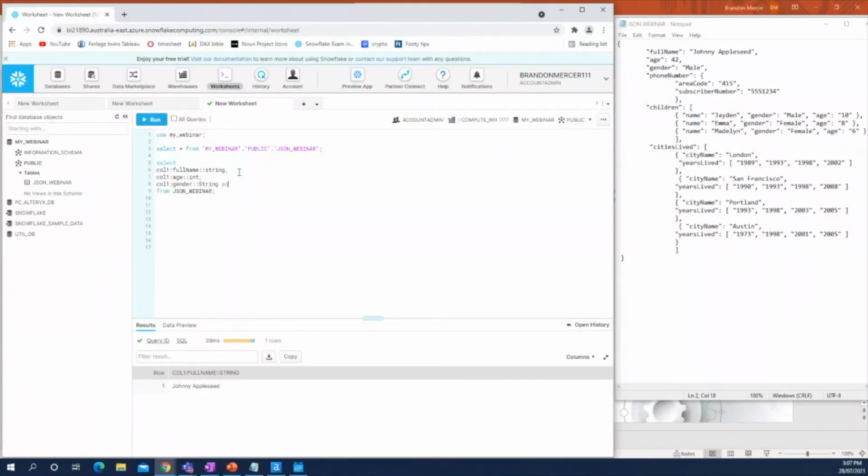Again, like with any SQL, you can name the column with an AS and rerun this query. Now we have our Johnny Appleseed, 42, and our male. Obviously, we can go back through if we wanted to and rename the columns accordingly, which I will do for age, just to show you how easy it is.